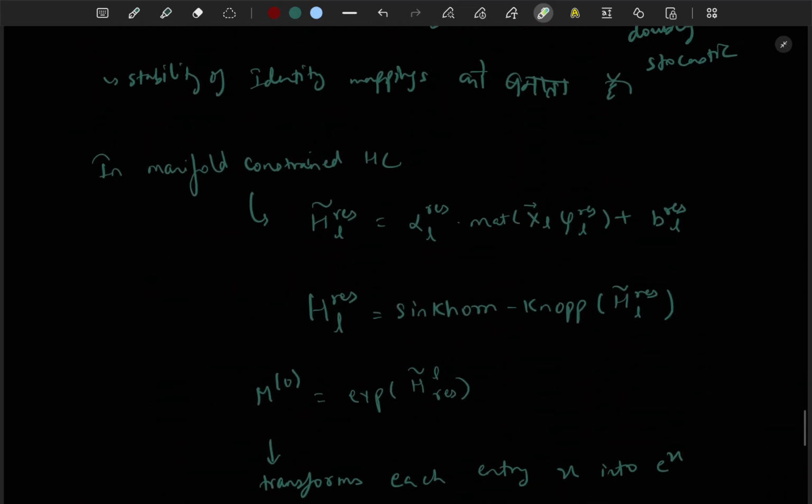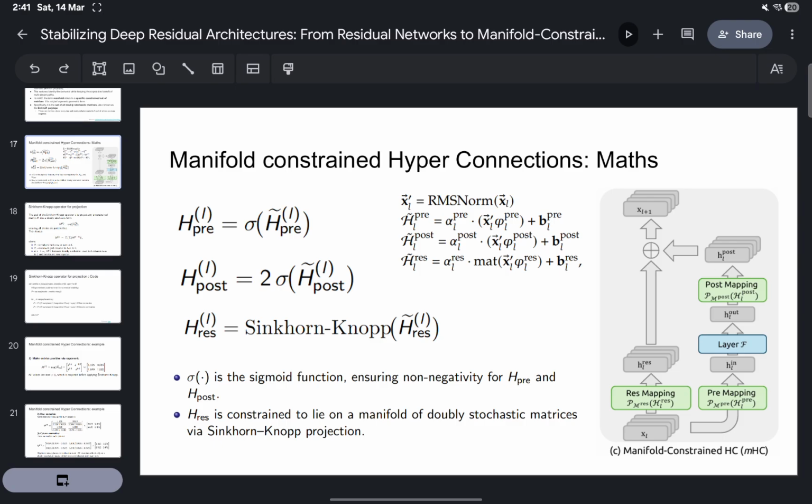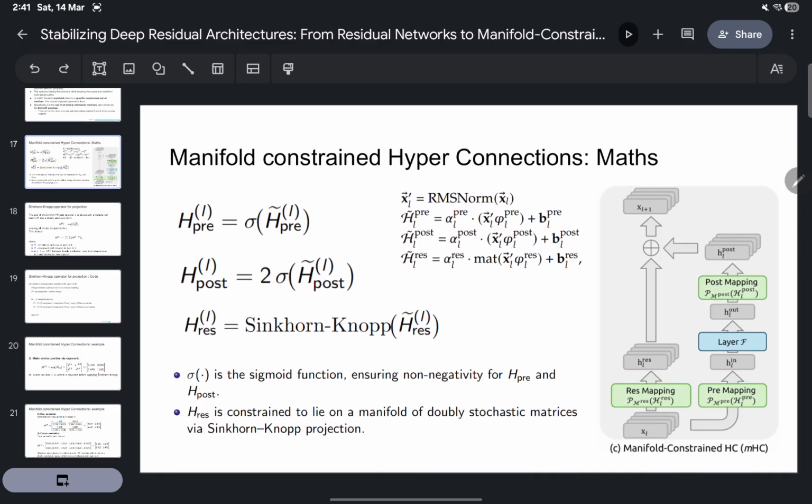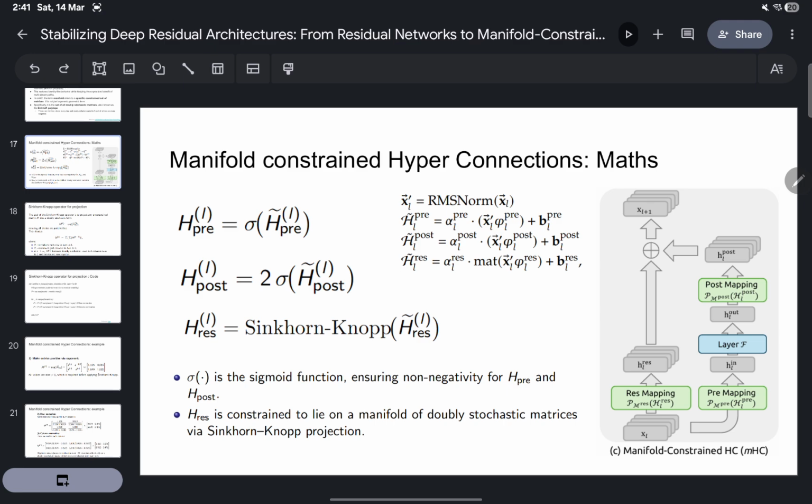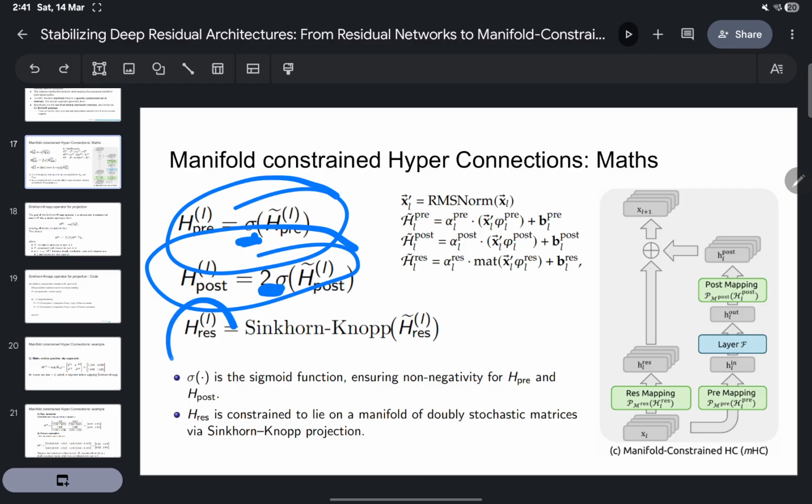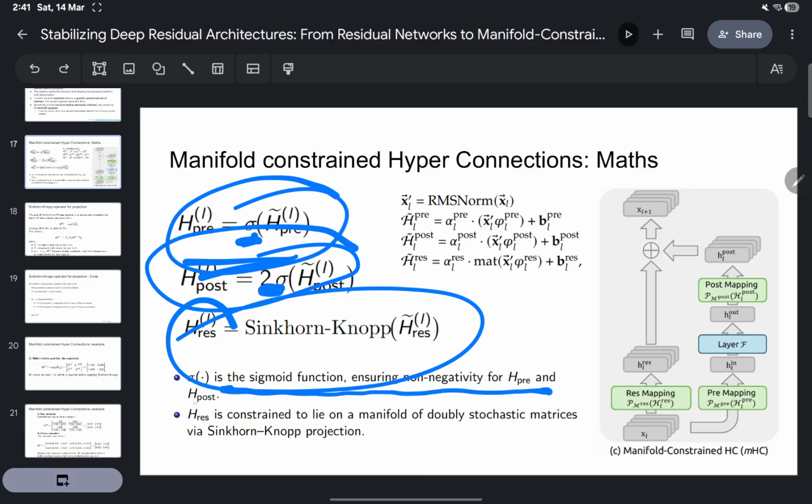Now let me just show you the presentation. So this is what I wanted to show you here. You can see this is the H_l pre, and what we are doing is getting a sigmoid of this, and this is 2 times sigmoid of this for H_l post, and Sinkhorn-Knopp for this. So basically this is the only thing we are doing here. What will sigmoid do? Sigmoid will make sure that we have non-negative values for H pre and H post.